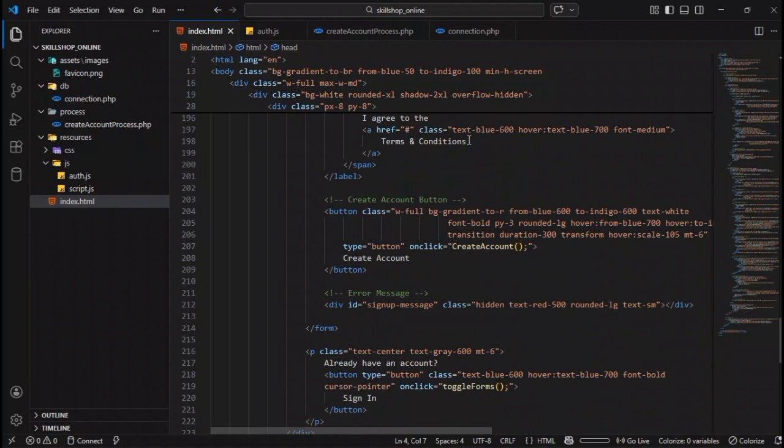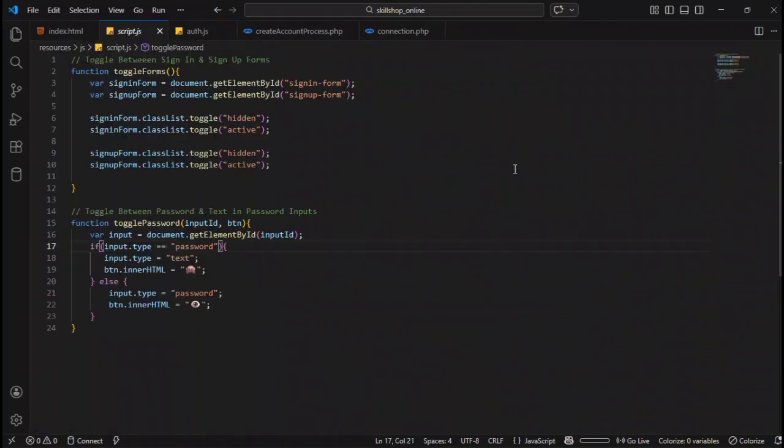Also, the form does not directly submit using the default HTML submit behavior. Instead, the button type is set to button so that JavaScript can control the validation and submission process. As explained, the toggle forms function switches between the sign in and sign up forms. It uses classList toggle to add or remove the hidden class. So when a user clicks sign up, the sign in form becomes hidden and the sign up form becomes active and visible. This prevents page reloading and improves user experience.